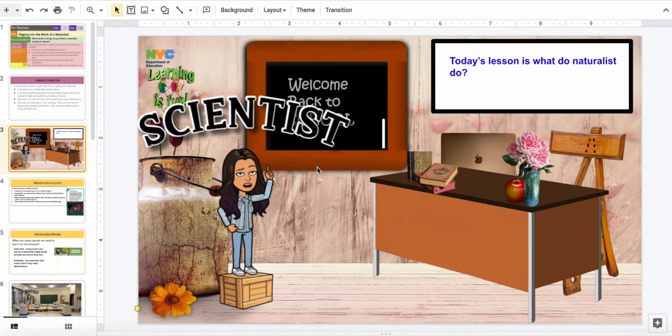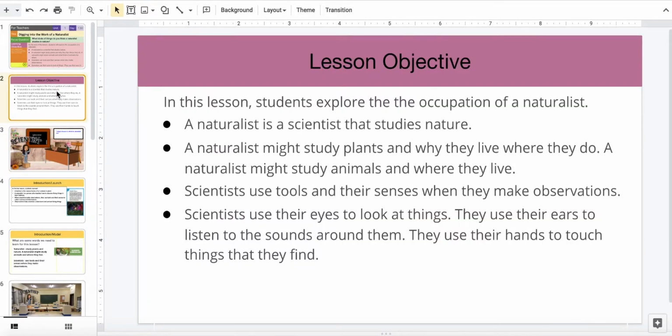Today's lesson is What Do Naturalists Do? In this lesson, you will explore the occupation of a naturalist. A naturalist is a scientist that studies nature. A naturalist might study plants and why they live where they do. A naturalist might study animals and where they live.